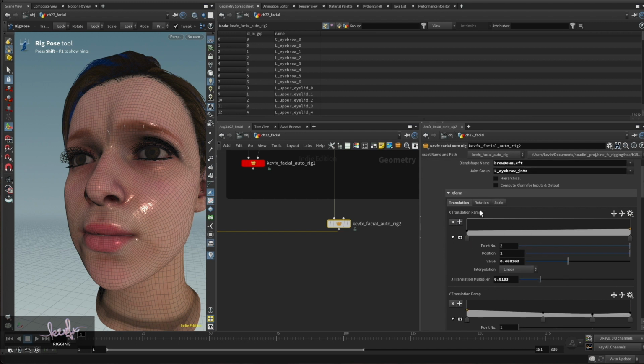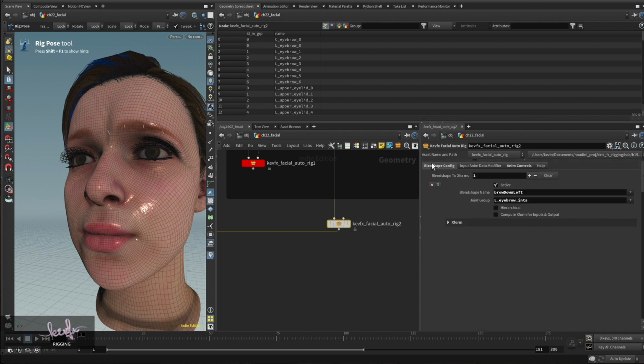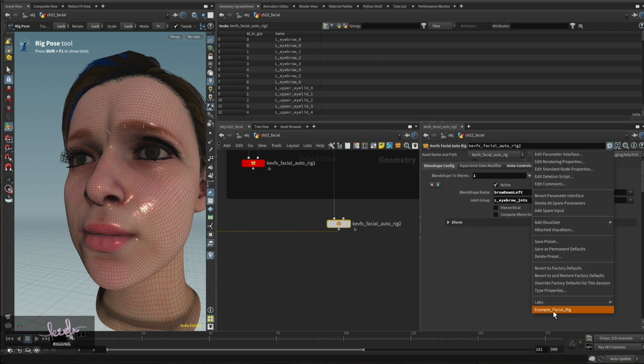Actually, the idea behind this tool is quite simple. You need to have quite a lot of mappings from Blendshape to transforms to make it work. For the example precisely, I did 189 of them.